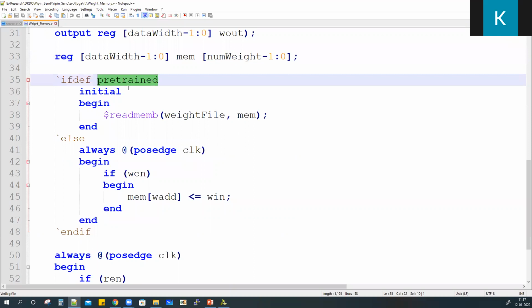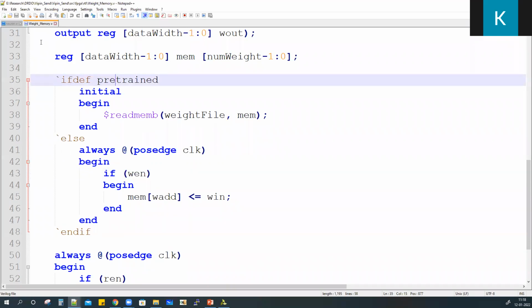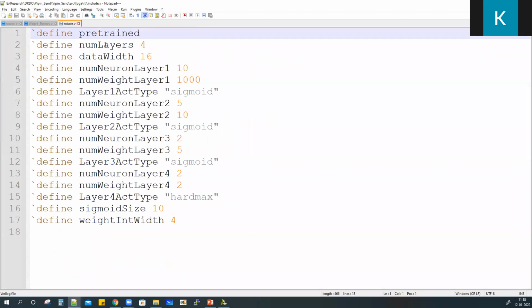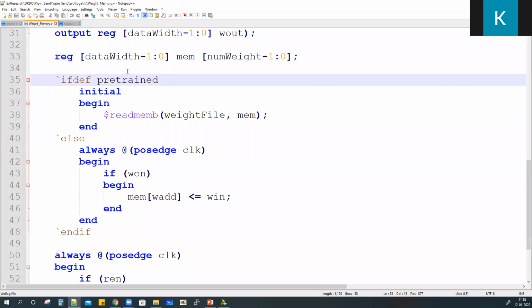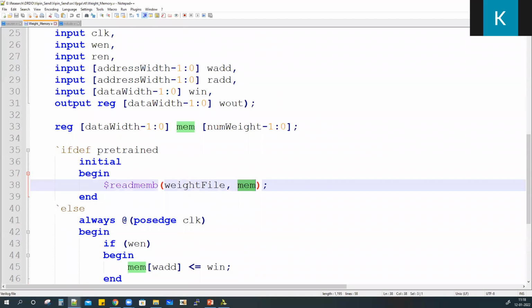And here you can see, this parameter basically decides whether the memory should be filled at design time itself, or whether it should be filled at runtime from the processor. For this example, I'm using a pre-trained one. That means all weight values are available after software training. And all these parameters, the `define, are stored in this file. There you will see the first thing itself is using a pre-trained model. So what it will do, it will fill this memory with the pre-trained weight values.